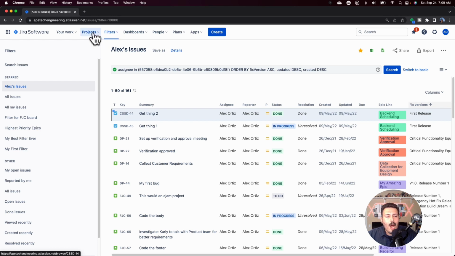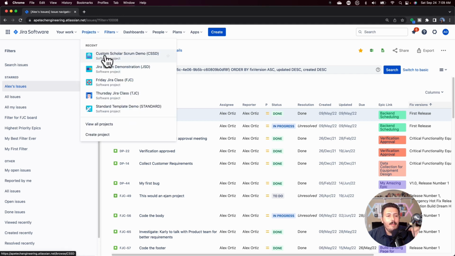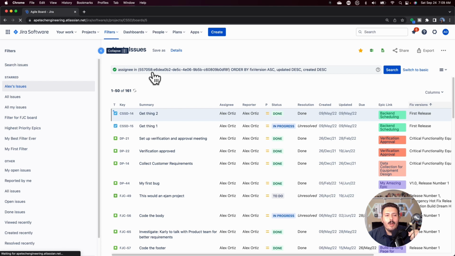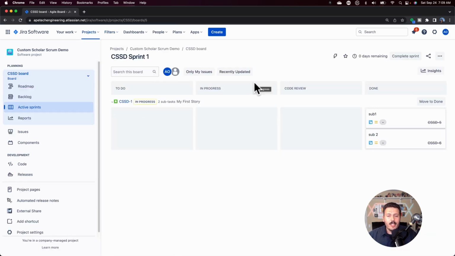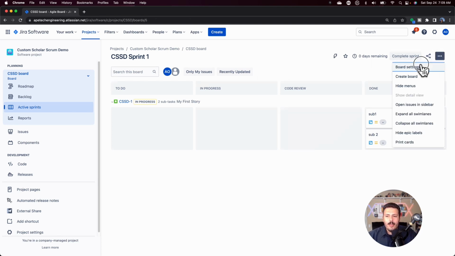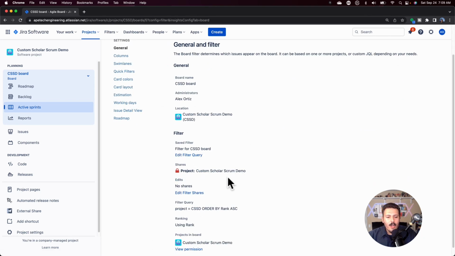Now, probably the most common problem that I'm trying to solve here is when you go to any project that has a board, whether it's a Kanban board or a Scrum board. When you initiate a project, the board will automatically pull in all of the issues that are in the project. I can show you this by going to the board settings, and under general, we'll see that we have a filter query, and that filter query by default is usually just bringing everything from the project and showing it to me.